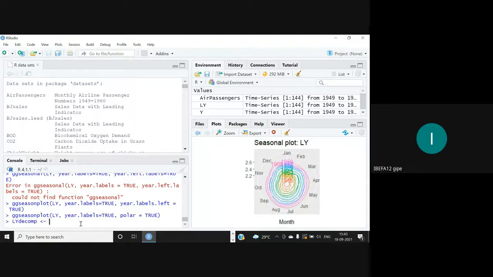So just designate your decomposed object, anything, okay? You can give it any name. Just to make it clear to me, I give it the name ly decomp, okay? Just to indicate that this is the time series that I'm decomposing.